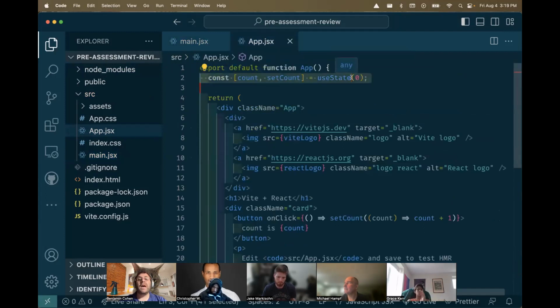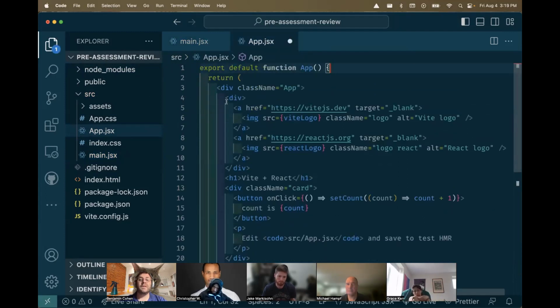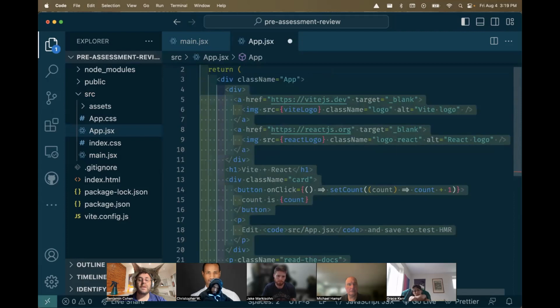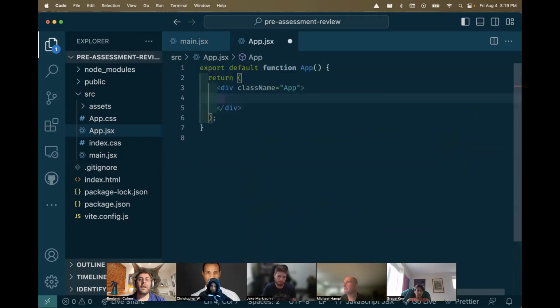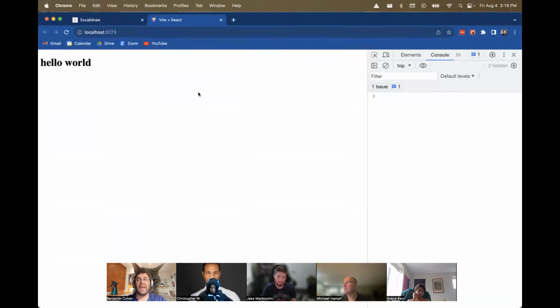Here's app, I took this out. Let's take everything out besides that main div. And then I'll just put an H1 in there to say hello world. And really this class name is not necessary. Okay, coming back here, now we have our basic working app.